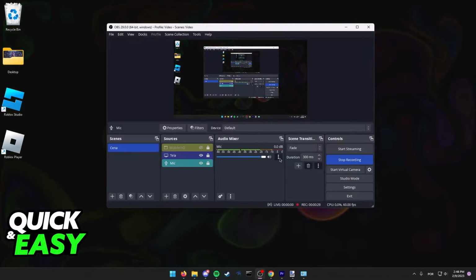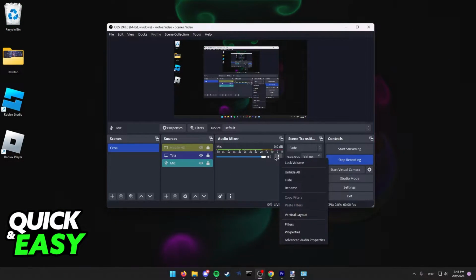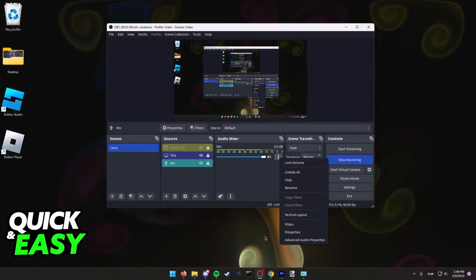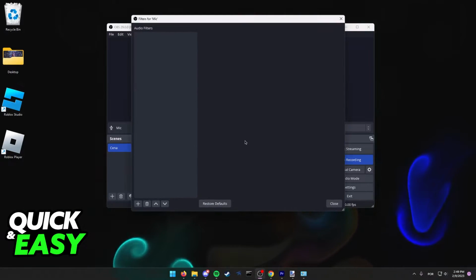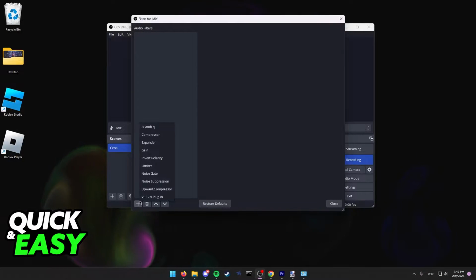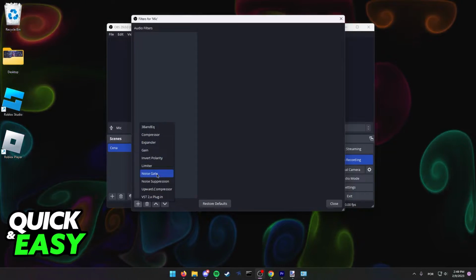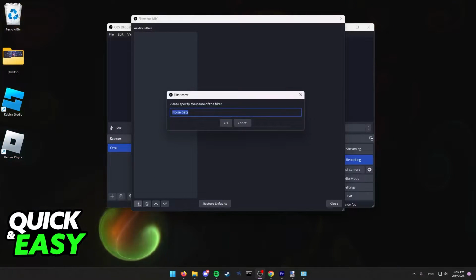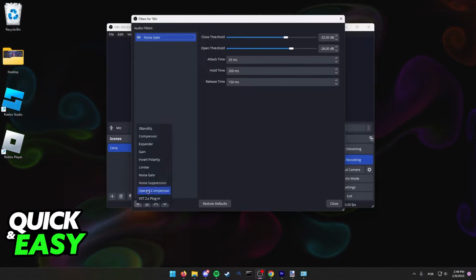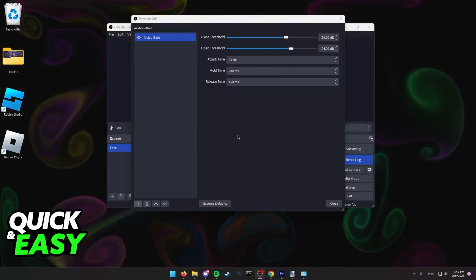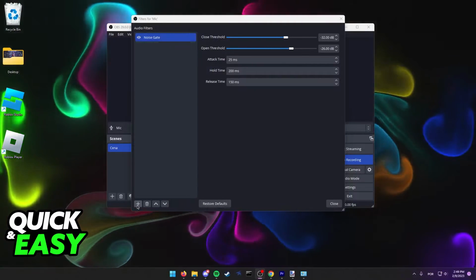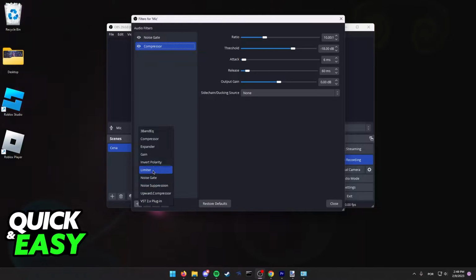What you have to do is click on the three dots or the gear icon next to your microphone on the audio mixer to access the settings. Go into the filters option from the drop-down menu, and the filters I recommend you use are, in order, noise gate, click OK, and then you add compressor, click OK again if needed, and lastly, add a limiter.